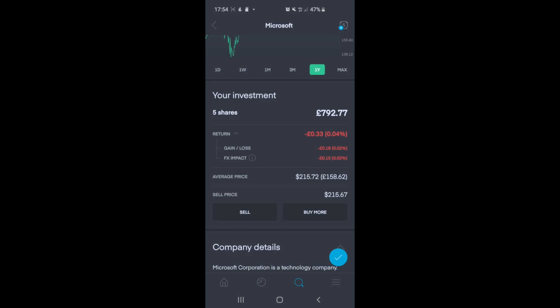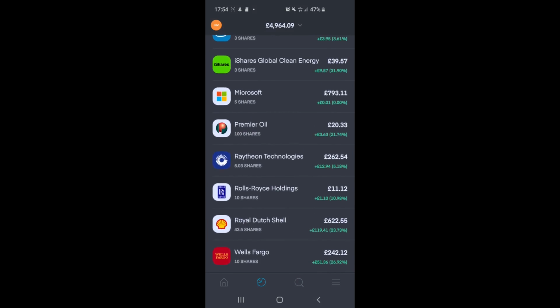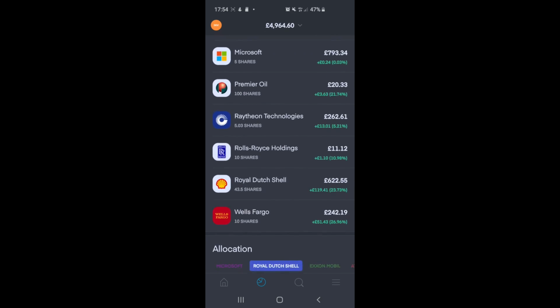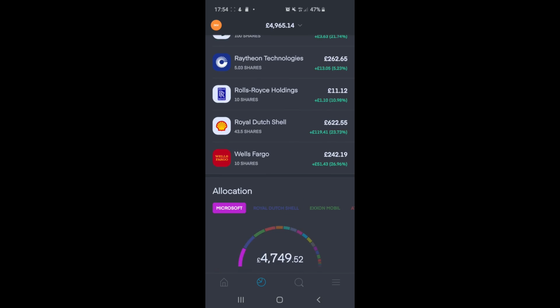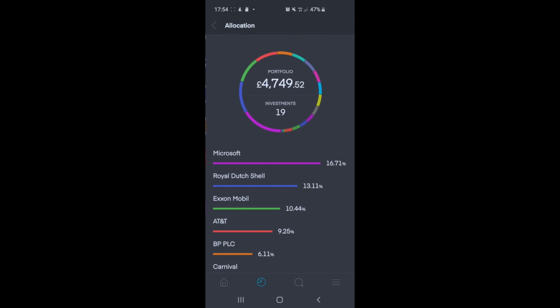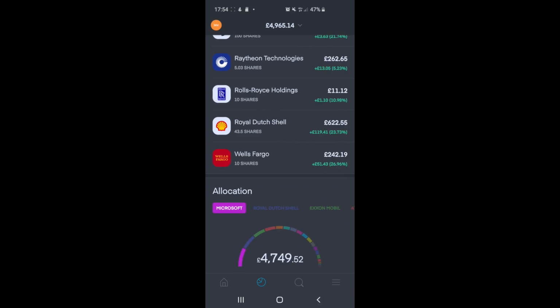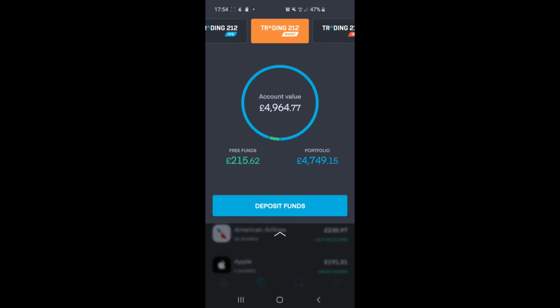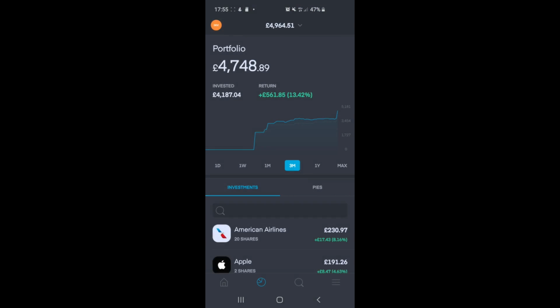And then I can see the average price at which I bought it for in dollars and pounds, and then the current sell price. Now if I go back to investments, you can see that Microsoft's been added. 5 shares for the amount I bought, and my allocation has changed, as now Microsoft is my largest holding. I now own 16% of Microsoft in my portfolio. Then if I scroll to the top, you can see my portfolio size has increased, the amount I've invested, the graph is updated, and my return is also ticking as well. If I click on the balance at the top, I can see my total account value with the breakdown between free funds and portfolio. Right guys, that's how you invest using Trading212.